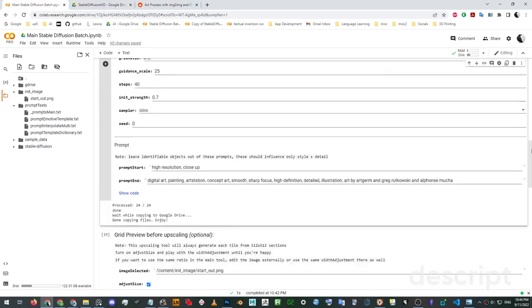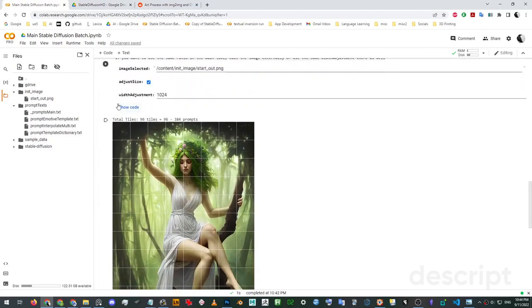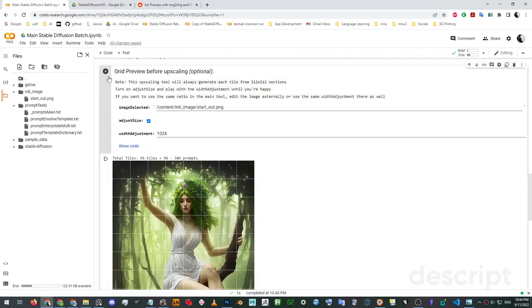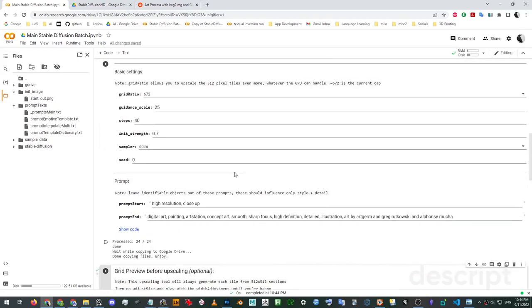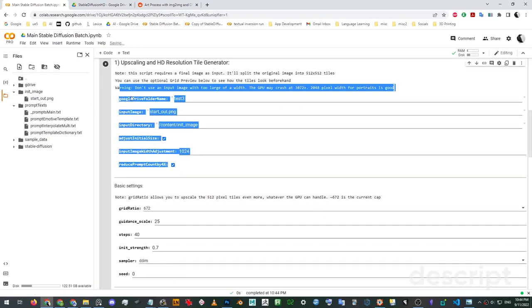So if you have it checked on, you'll just save yourself some time. It won't be as accurate, but I felt like it was good enough for me. So here it would say 6 prompts are required versus 24. And then the width at 1024 is going to look like this. So that's the basic settings.